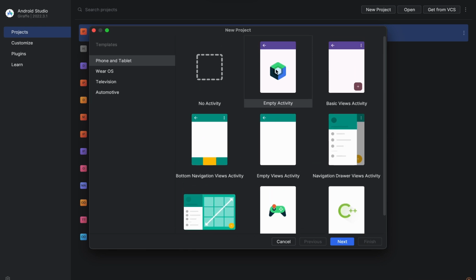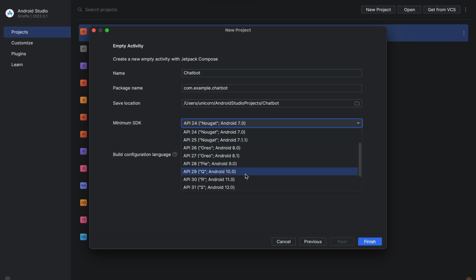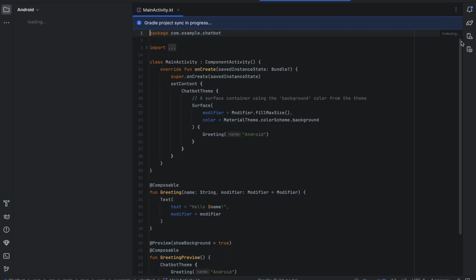application. Right, so I'm going to start with an empty activity. It means it's just going to give me a very simple application with the default settings, so that we can build our simple application. I'm going to name it chatbot since we're going to integrate the chatbot into the application. Here, when you choose the version, this will determine which type of phones can use this application. We're not going to get too technical because we just want to understand the concept here.